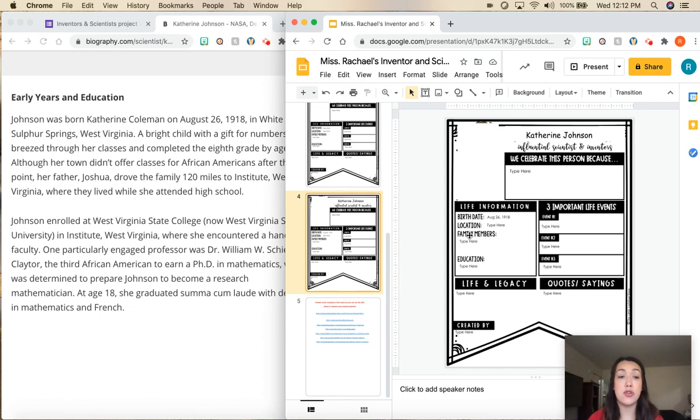Make sure that you are including all those important dates. You can't just say her birthday was August 26th. We need to know the year of that. So make sure you're including all of the information in there. And lastly, before I send you off to do your work, if you do finish a little bit early, you can always go ahead and add a quote or saying. So that's an additional thing that you can do today if you get done the other information first.